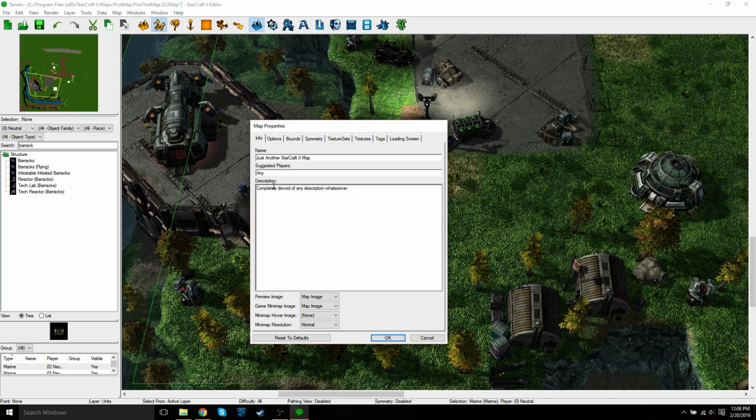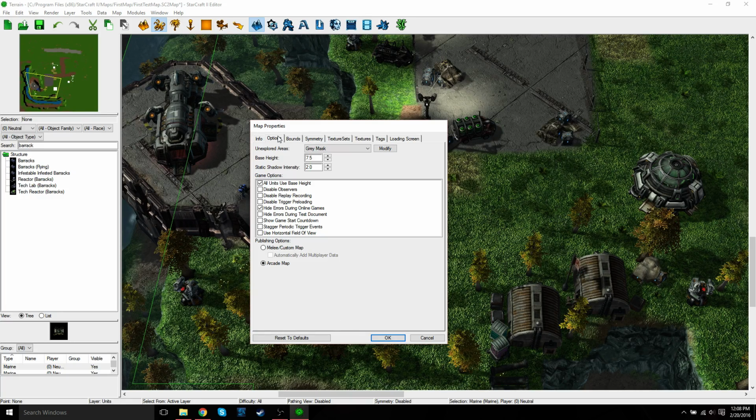The options tab. So on the right, you can change the unexplored areas or fog of war. So this controls whether the areas of the map that you haven't seen are dimmed or blacked out. Because this is going to be an adventure map, we're going to change from gray mask to the black mask. Just make sure you press OK when you're done with this.